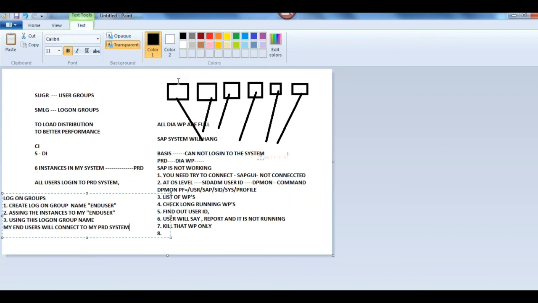Got my point? Then as a Basis consultant, I can log into the central instance directly and monitor the work processes of my other instances, what's going on in my dialog instances. So my system will not hang. My system is up and running, because my CI is free and has enough dialog processes. To avoid this type of situation, we need to create a logon group.